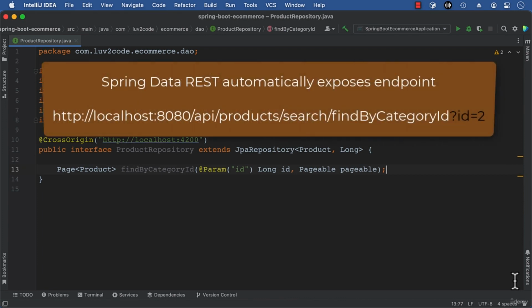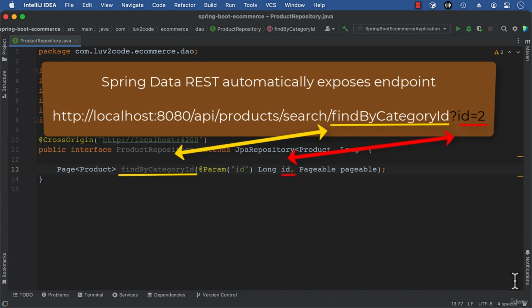And then also, Spring Data REST will automatically expose the endpoint based on that given method name. So search, findByCategoryId. And then here we have the ID, and that's what we pass over to that given REST API.